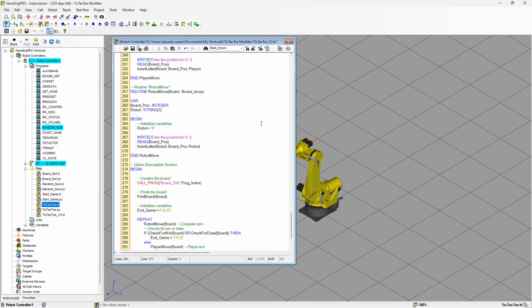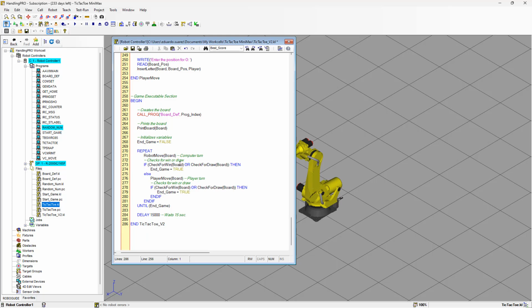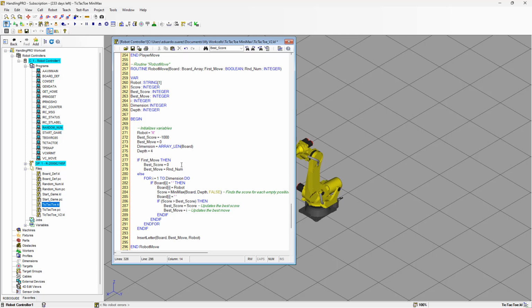We're going to go to the robot move routine. We're going to select it, and we're going to delete it, and we're going to replace it with a new version. So in this new version, in this routine, we're going to pass the board, we're going to pass the first move, that's going to be a boolean, and we're going to pass a random number that's going to be an integer, and this is going to be a procedure routine. It's not going to return anything.